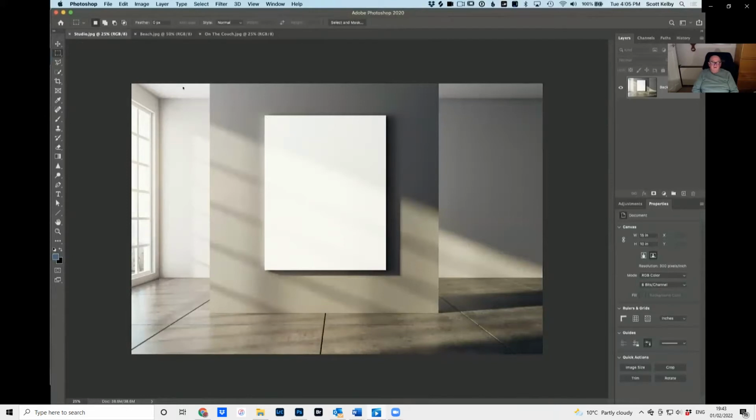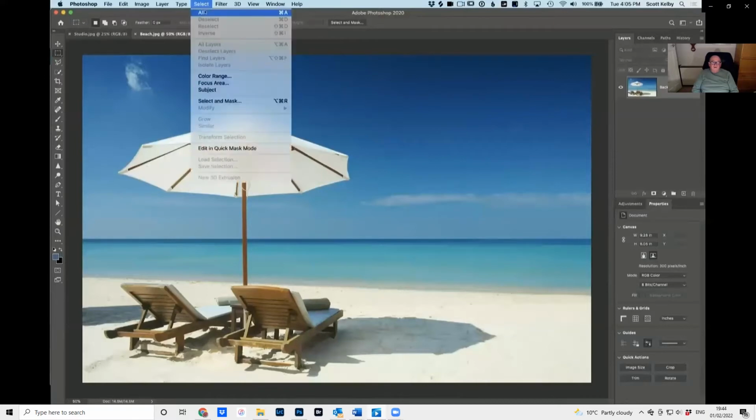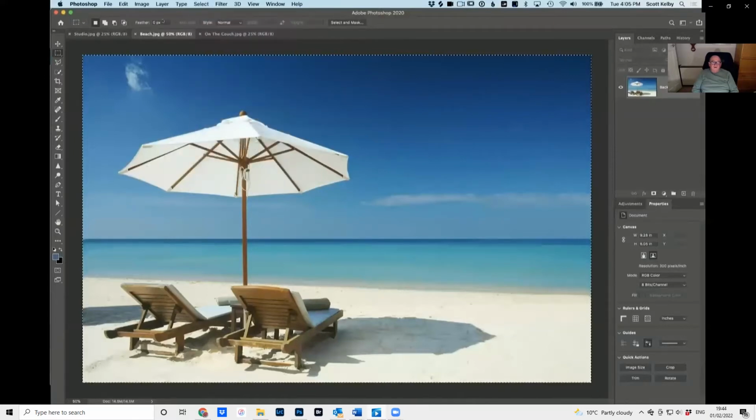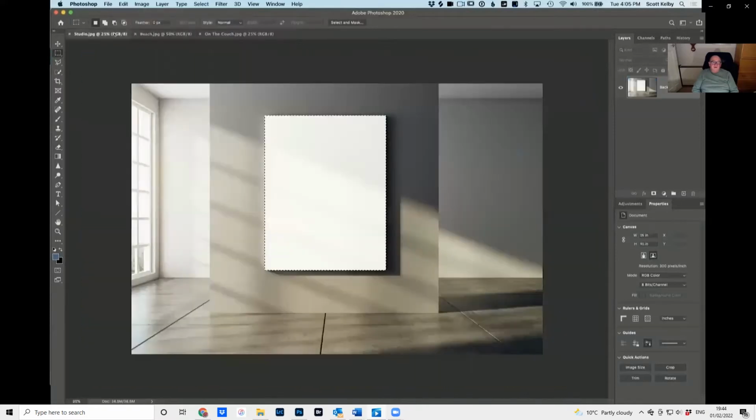Step one, get the rectangular marquee tool over here, since this is a rectangle, and we're going to select all the way to the edges, like that. There we go. Now, what image do we want to appear inside that canvas? Go over here to the beach. We're going to select all. That's telling Photoshop I want the whole picture. Let's copy it.